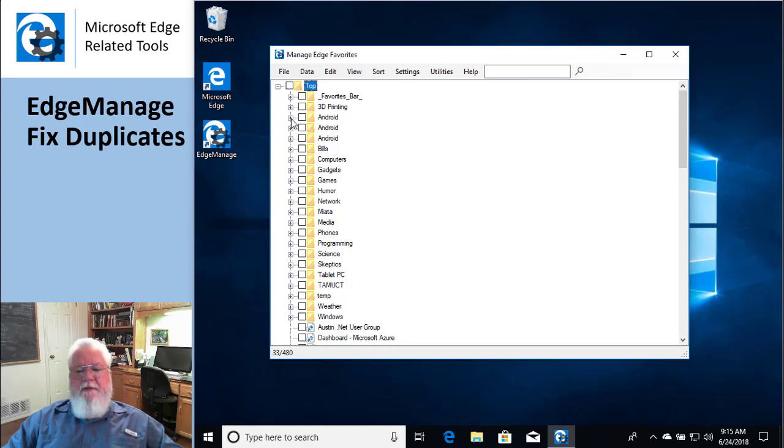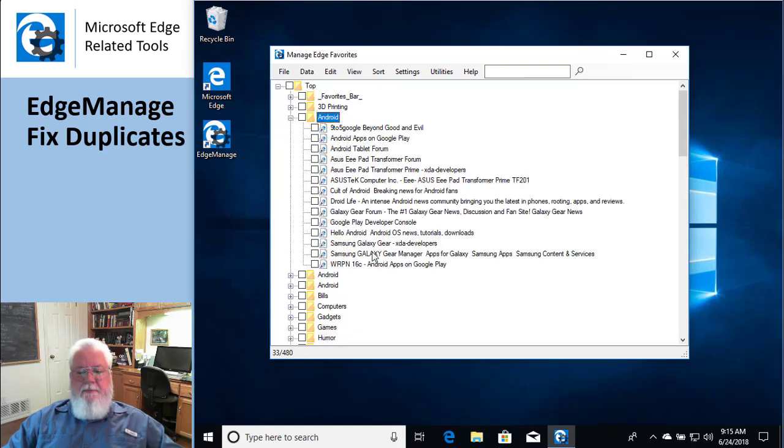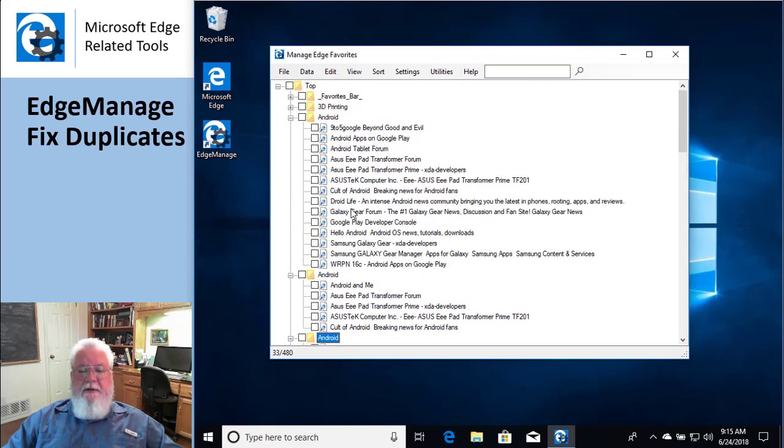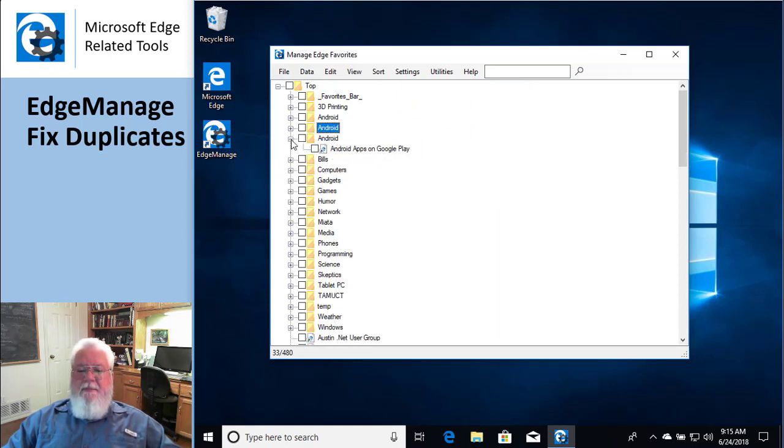For example, in this particular case, I've got an Android folder with a bunch of stuff in it, and then another Android folder, and another Android folder, and I really want to combine those all together. But before I combine them, maybe I want to delete the duplicates first. Okay, so that's what we're going to do.